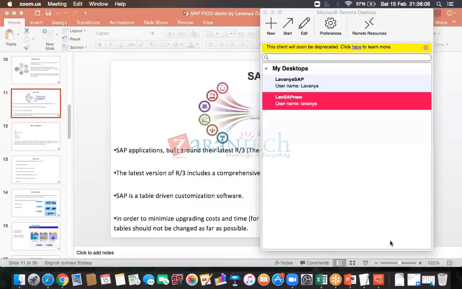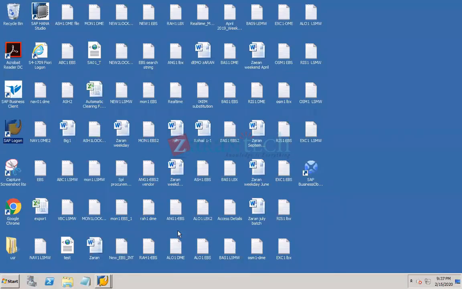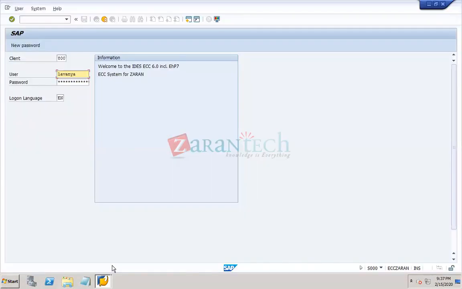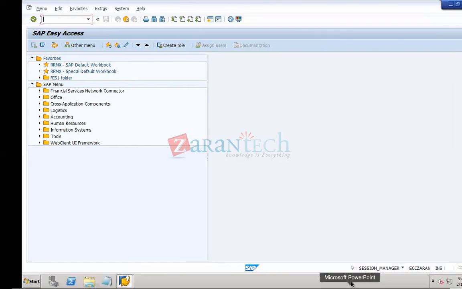Double click on any of the servers. Not able to see, only a black screen? You're not able to see? Sorry. So this is the remote desktop. Now you are able to see? Yes. Okay. I'm logging in on the remote desktop. Usually the support team from Zarentech provides a remote desktop because it is more secure and much easier to use.